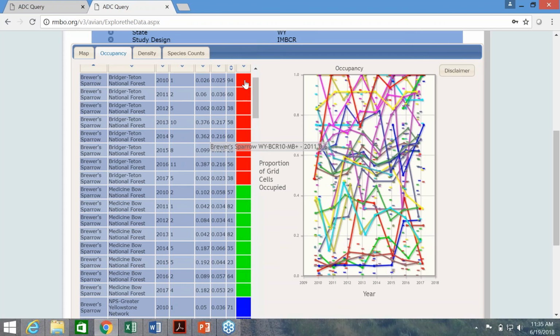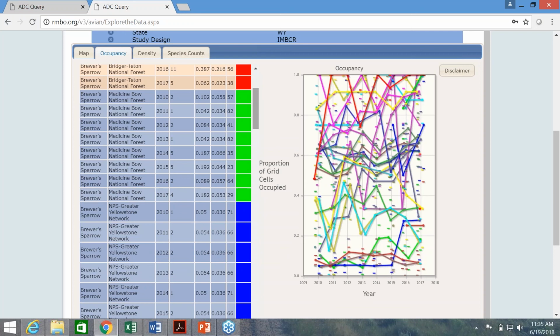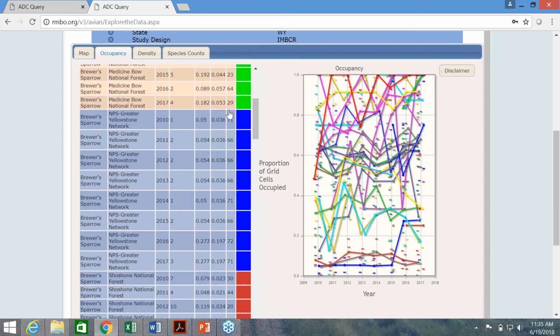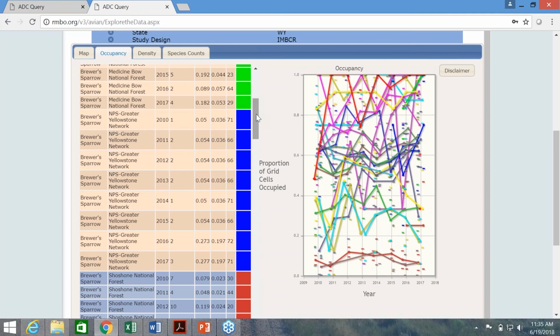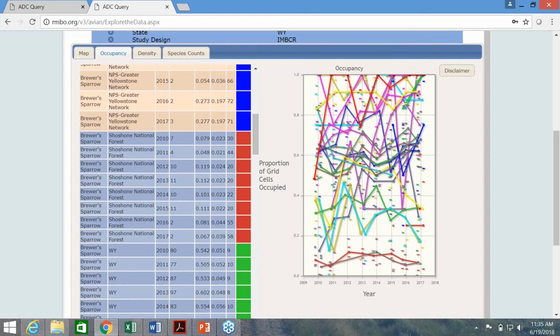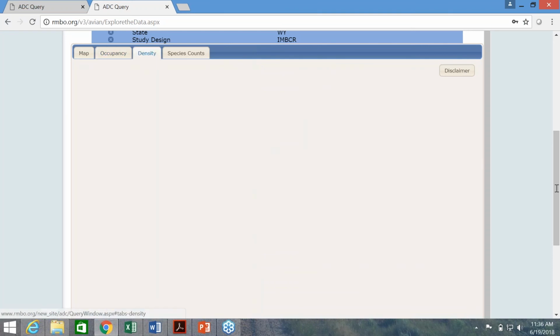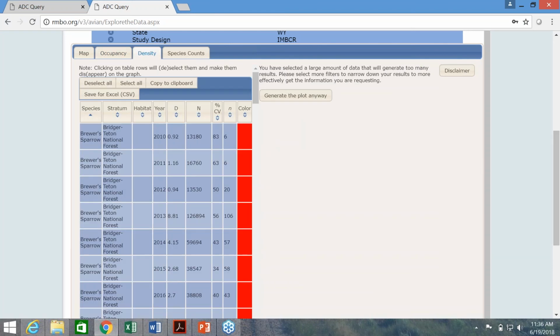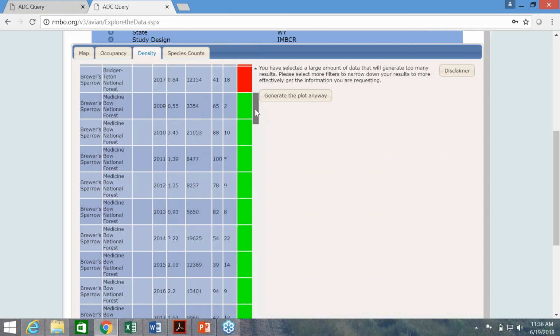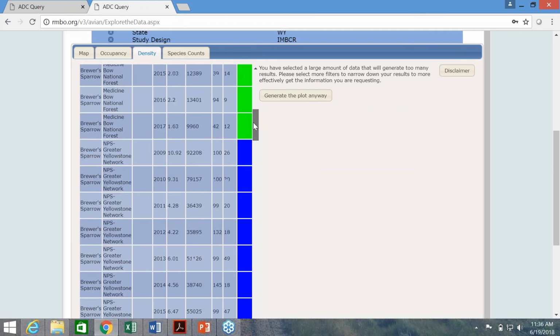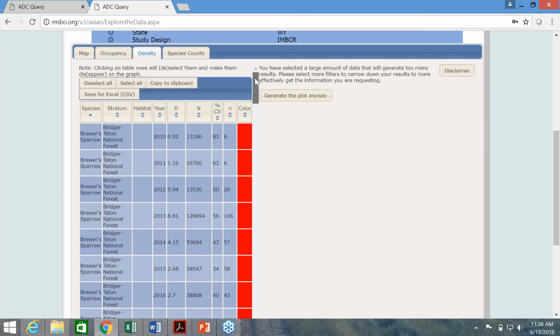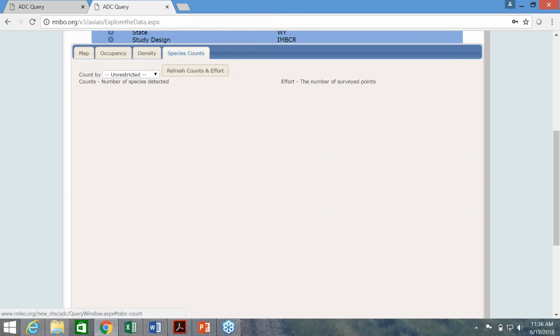If you want to declutter that figure a little bit, you can click on several strata here, on the far right of the row, and you'll start to unselect some of these strata. We'd probably have to unselect a lot to declutter this plot, but this is just to show you what you can do. Similarly, if we click on our density tab, you're also going to see a lot of different estimates for all the strata within Wyoming.